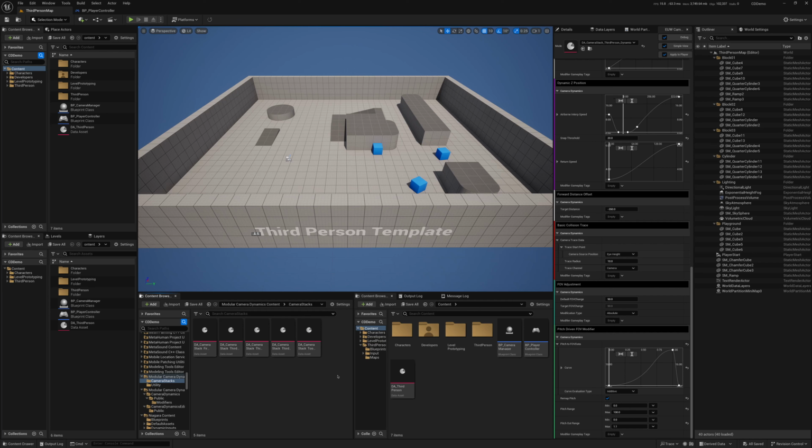It's worth noting, if you would like to tweak any of the existing built-in templates here, I would highly suggest copying them over to a new location before you do so. The reason for that is that if you update Modular Camera Dynamics and you've modified the included camera stacks, then any updates will override your existing work. So if you're going to modify these and tweak them, copy them over first so that you don't lose anything when it updates.